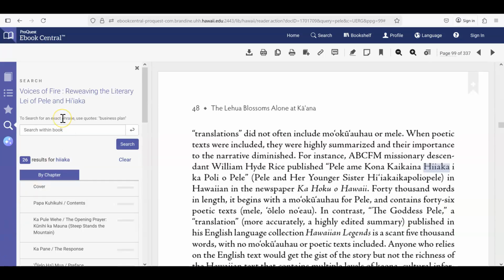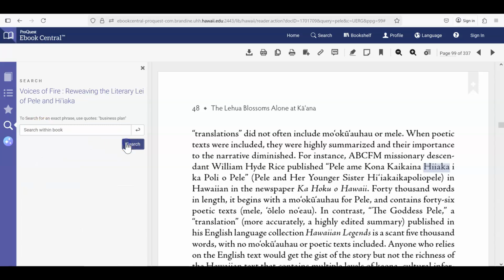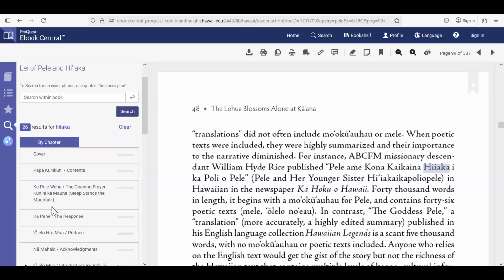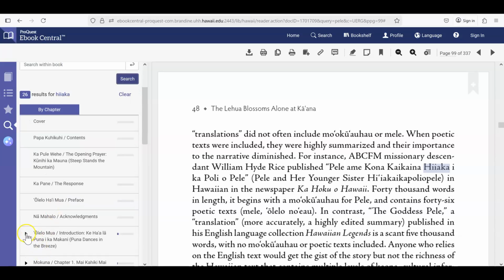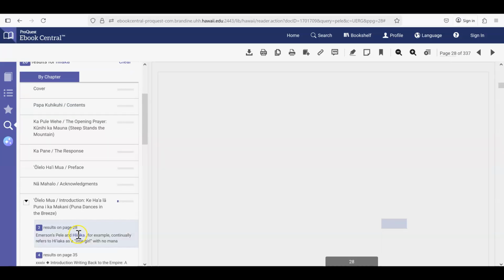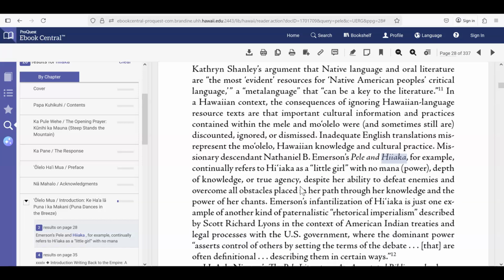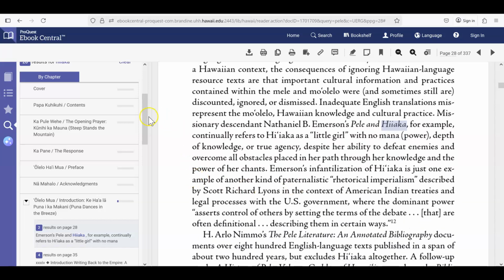Once we have the book open, we can do a search, which is really nice. I'm going to put Hi'iaka, and we don't have to worry about the diacritical marks or capitalization when we do these searches. It will search within the book and tell us any areas that mention Hi'iaka. As an example, we can just click here, and it will tell us the actual pages, and we can click on those pages or see them pop up. This is a really nice feature for eBook Central.